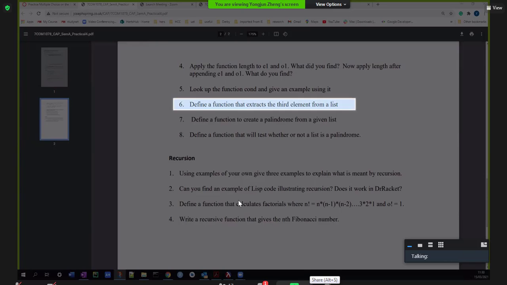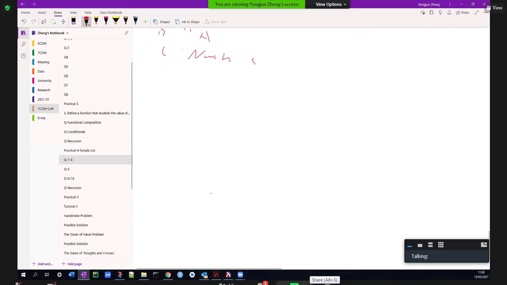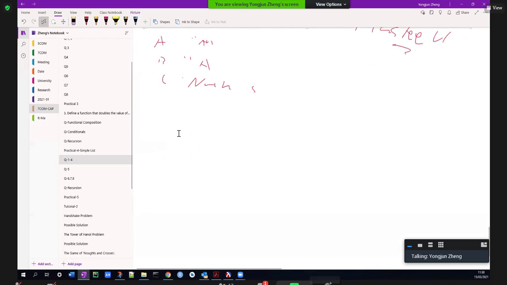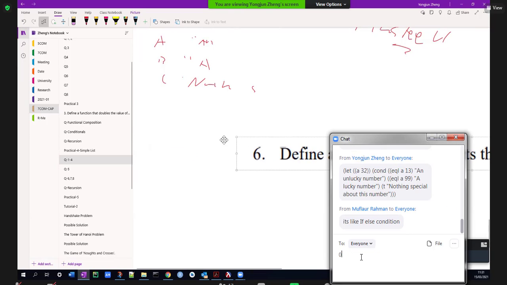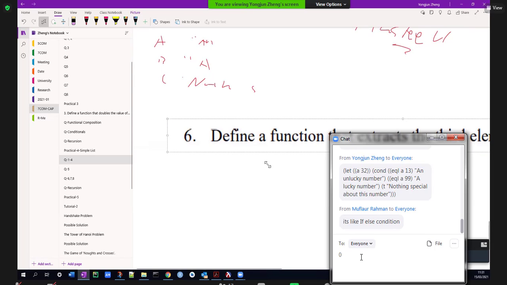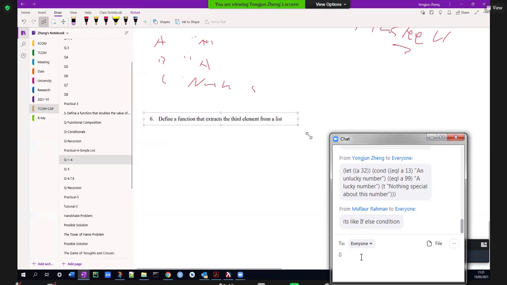Question 6. Could you please type your answer in the chat box? Define a function that extracts the third element from a list. Anyone can let me know your answer. Define a function that extracts the third element from a list.